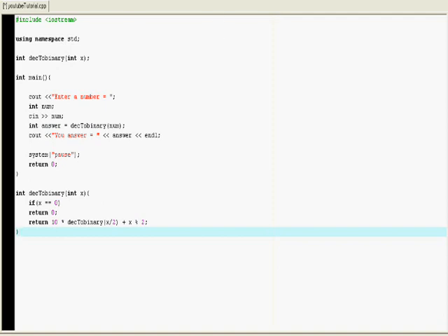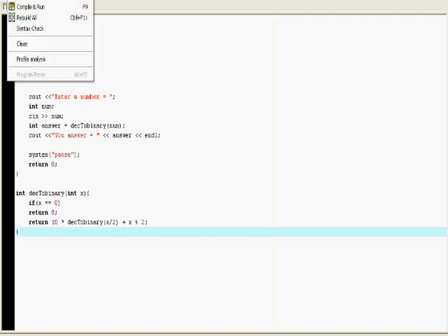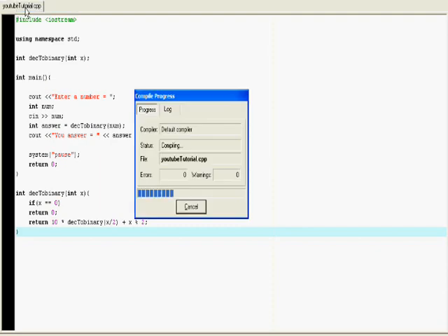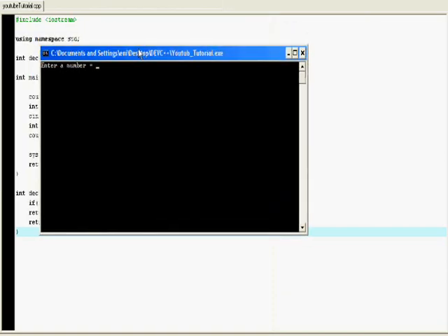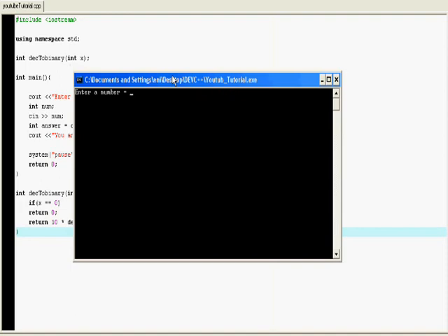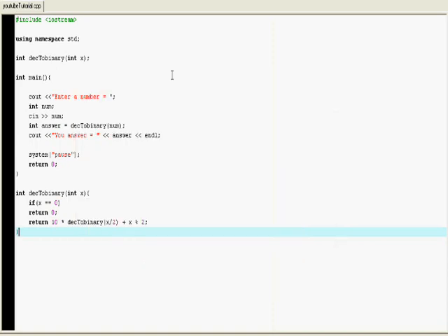So let's compile it and run it, or build it, and see if it actually works. Okay, we had no errors. Here is the window. It says enter a number. So guys, if I enter 15, in binary it's supposed to be 1111, four ones. And that's what it gives me, 1111.